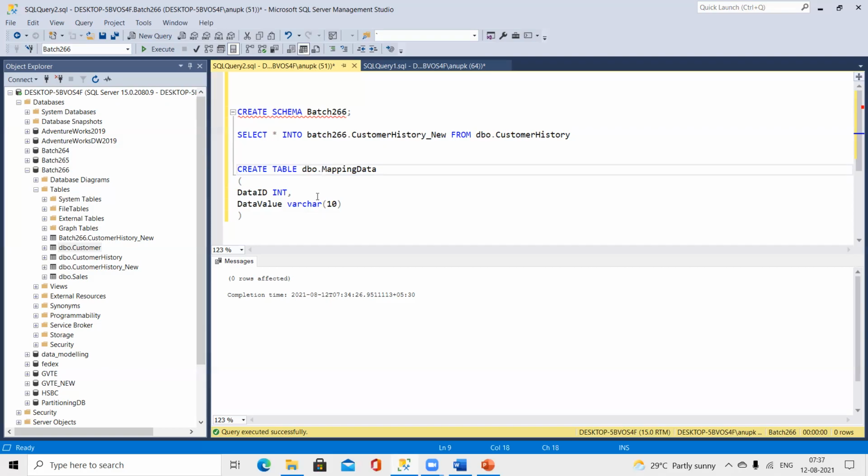Now it's very clear to everyone that this table would get created in the DBO schema. But if that is optional and I don't use it, then in that case also it gets created in the DBO schema. So right now this table got created in the DBO schema.